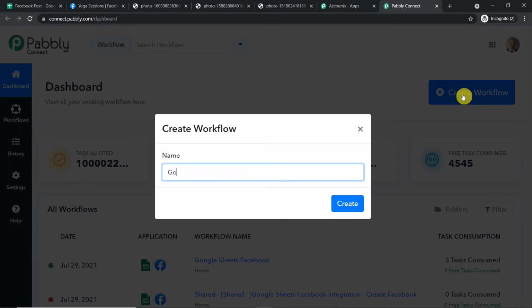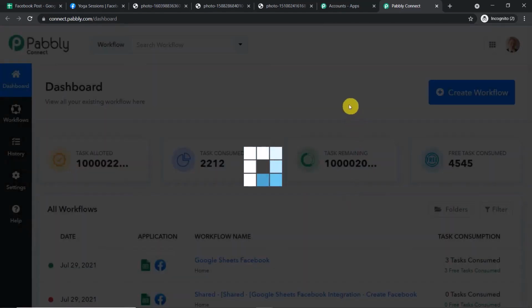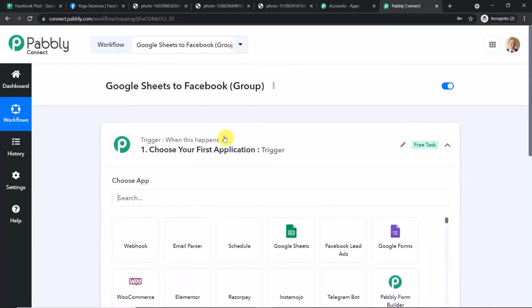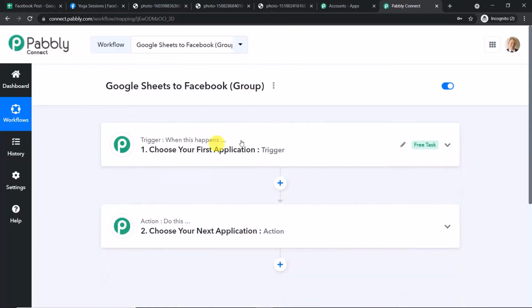I'm planning to give it as Google Sheets to Facebook. And in the bracket, let me just add group. Okay. And let me just straight away click on Create. Of course, you can give any name according to your choice. It's totally on you.